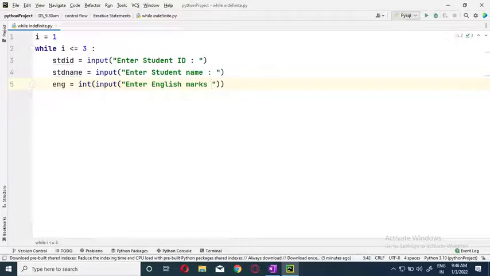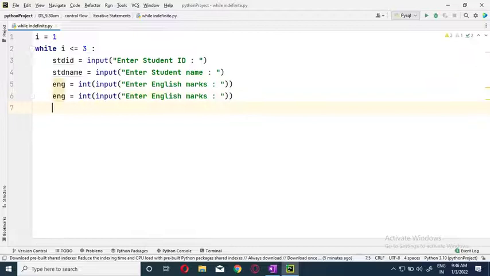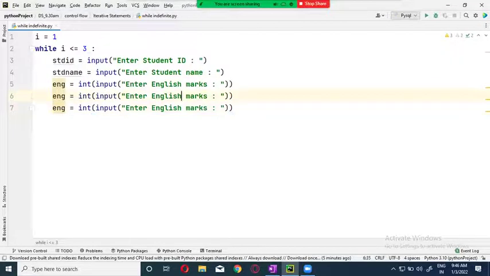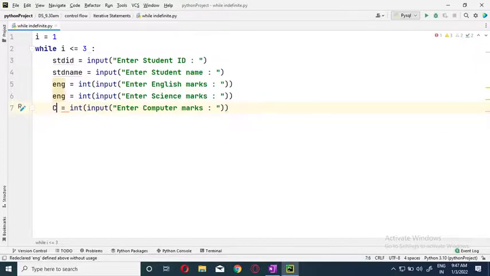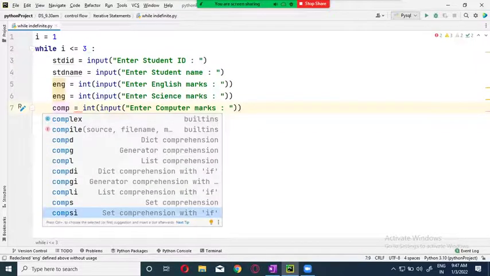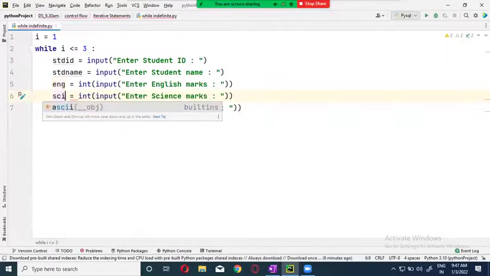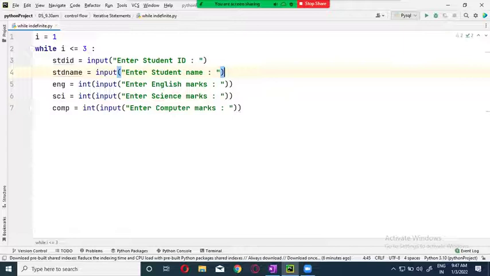Okay. Now next, I will copy this and paste it. Now this one, I will say it as science marks. And this I will take as maths marks or computer marks. Now here I will say COP, and this one I will keep as science. Okay, clear guys? Now we are done with this. Now how many times will it iterate? It will iterate 3 times, and it will accept 3 times the student ID, student names, English, science, and computers.